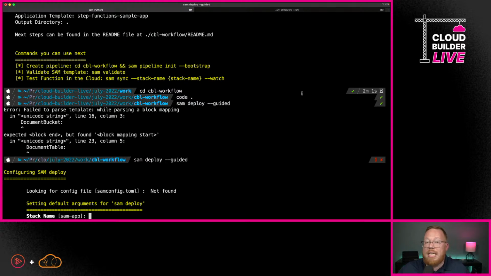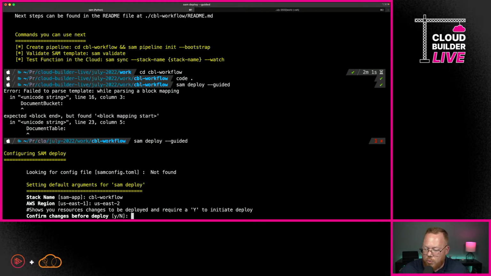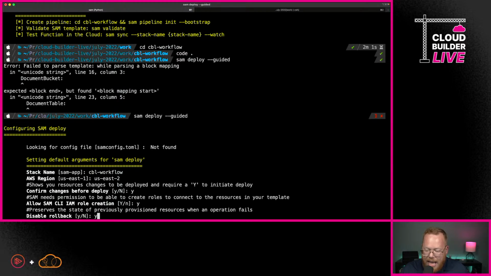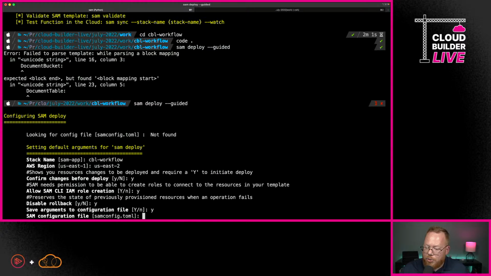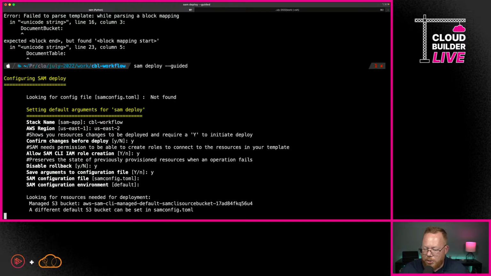Perfect. Now, we need to give this a name. We're already going to use CBL workflow. That's what we'll use here for the name. And we're going to specify a region. I'm going to say US East 2, as I mentioned. That's what we're using. And we're going to say yes that we want to do this. And we know that it's going to need to create a role for this to be able to work. We say it's fine to do that. And I'm going to select the option here to disable rollback. And we're going to set it to save these values to a configuration file. And we can just accept the default value. And we'll also use the default configuration environment.